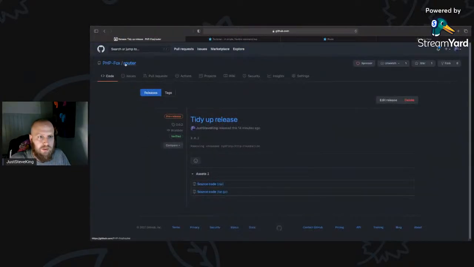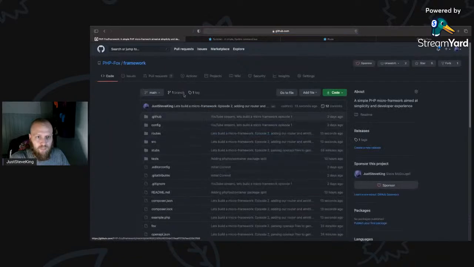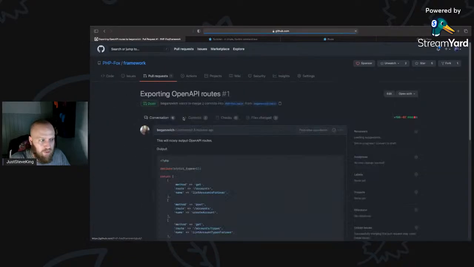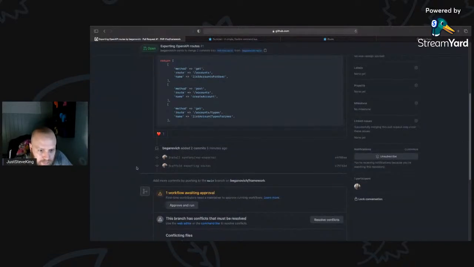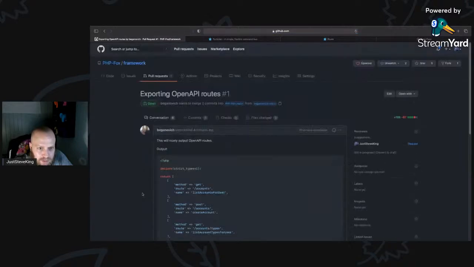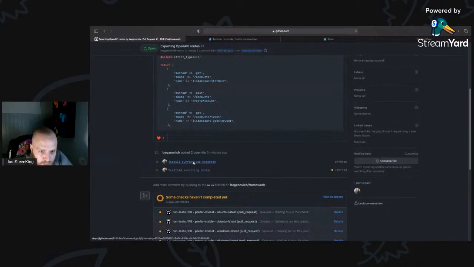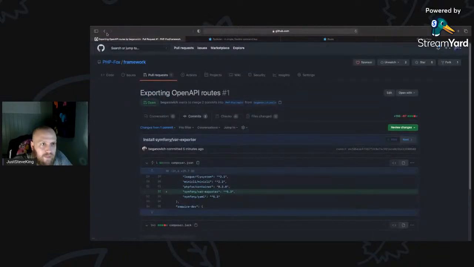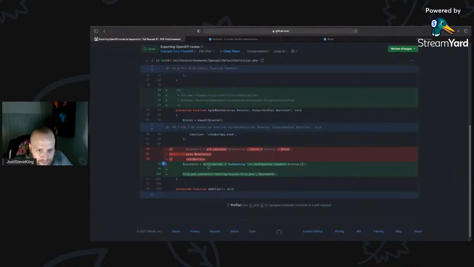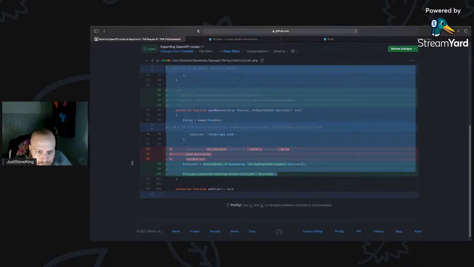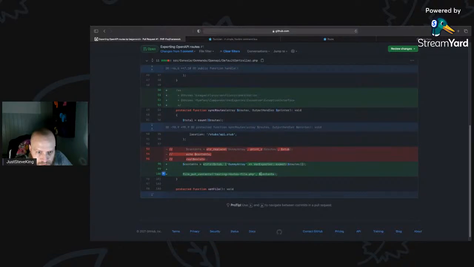So, come over to our framework and we have a pull request from our good friend Benjamin. This will nicely output OpenAPI routes. Save and run. var exporter. Ooh, nice. And then scaffold exporting routes. So what we're doing here is var file put contents. Testing routes file. Nice.